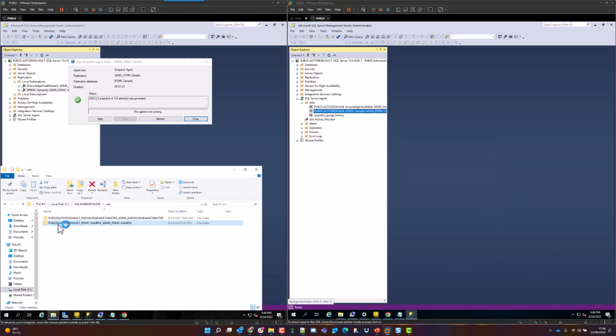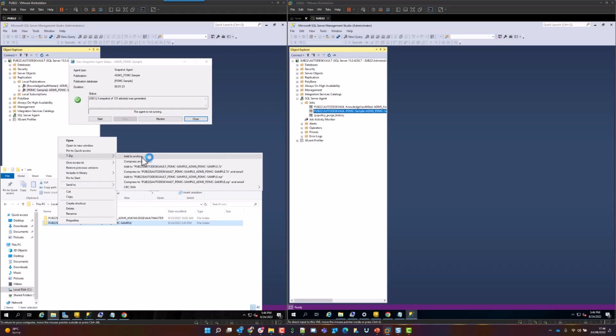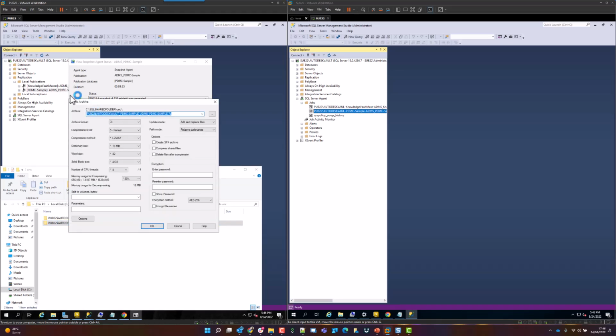And what we can do is right click on here and we need to compress this. I like using 7-zip because you can control the number of CPUs and the amount of memory, but also quite important is you can split to volume. So if you have a large snapshot folder, when it's zipped, it could be over 1 gigabyte.